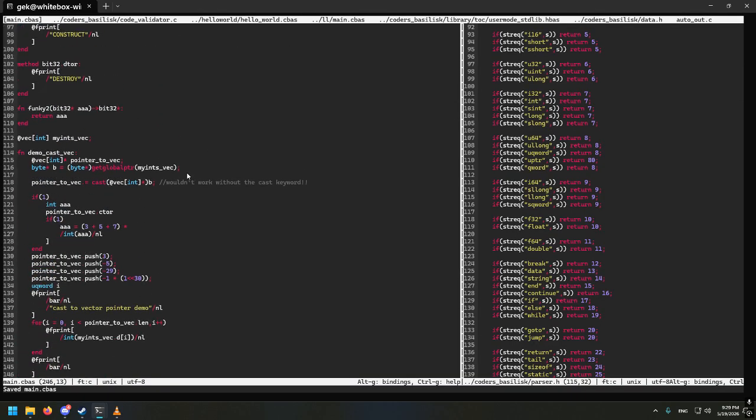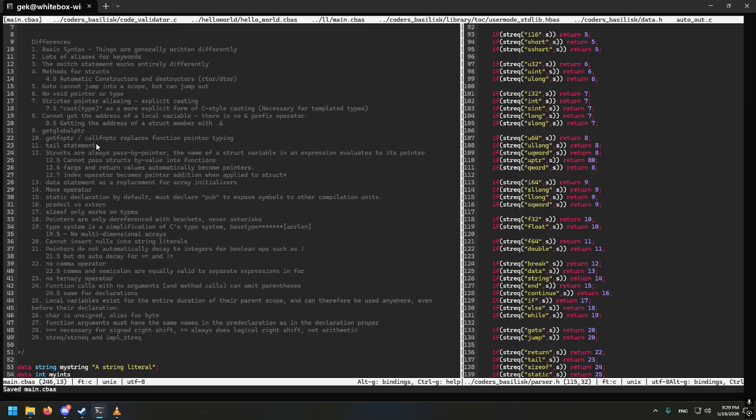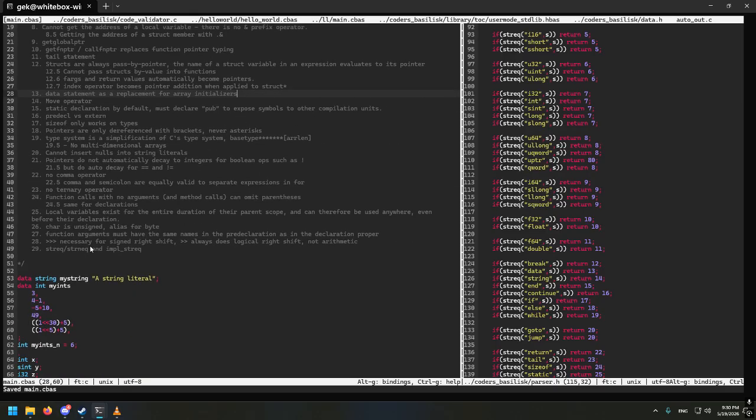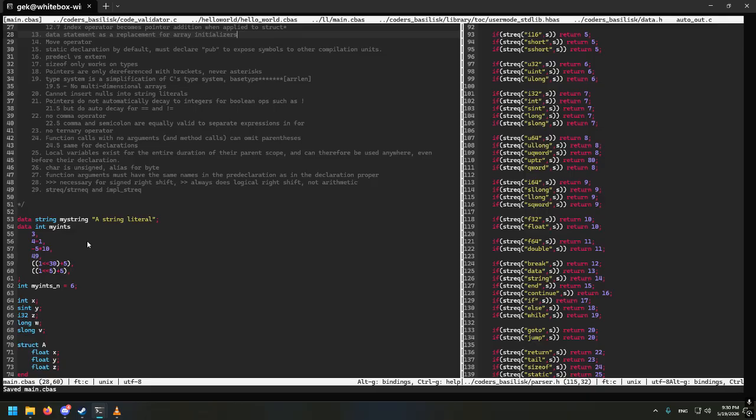So that's that, right? What's the next major difference we need to talk about? Talked about that. The data statement. Aha! So in Coder's Basilisk, there is no array initializer stuff, right? So instead, we have the data statement. And the data statement's purpose is to basically bake a whole bunch of static data into the binary, right?